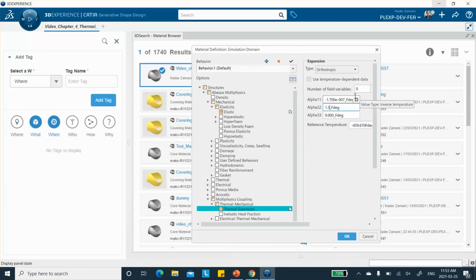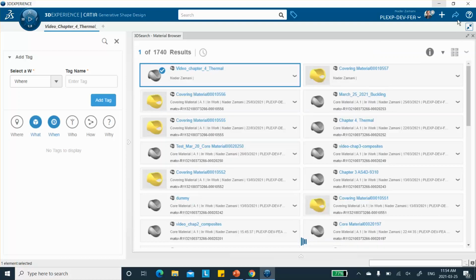1.5 e to the minus 5, and this one, of course, I'll leave it as 0, really doesn't matter, but the reference temperature I'm assuming is 220 degrees. That means the temperature at which these coefficients of thermal expansion are given. Now if these values were at a different temperature, that's fine, just put that reference temperature over here. Okay, so this is all right, and we're good. Let's save everything.